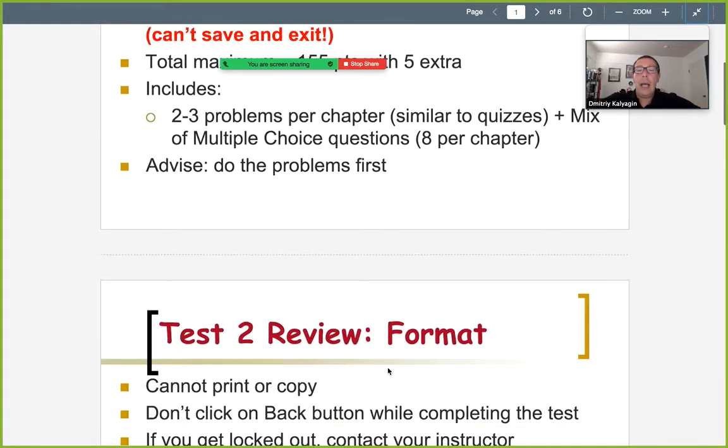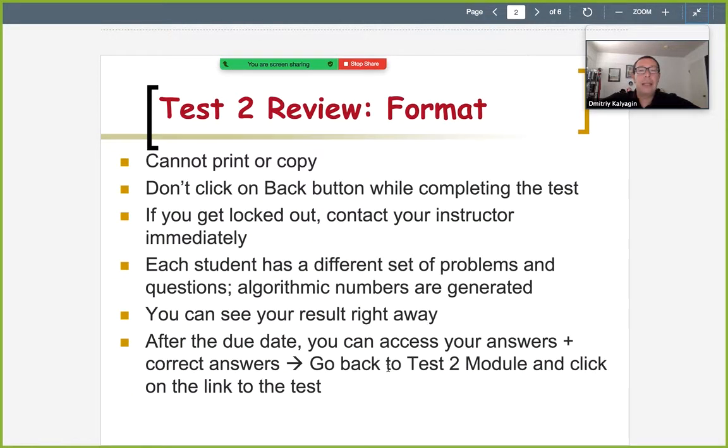As I mentioned, the format is the same as before. You cannot print or copy the test. If you get locked out, please let me know immediately. Each student's test has a different set of problems and questions, and I use algorithmic numbers for every problem.